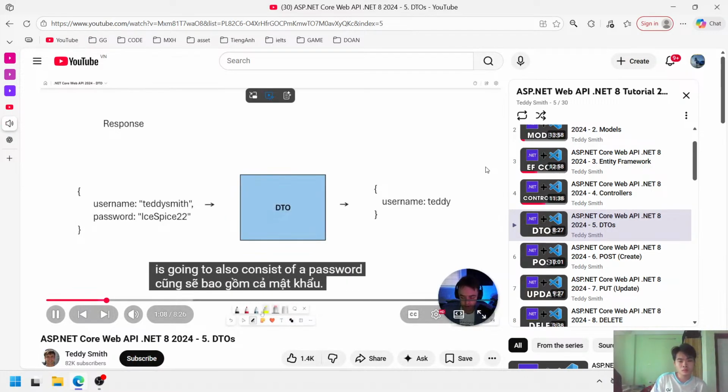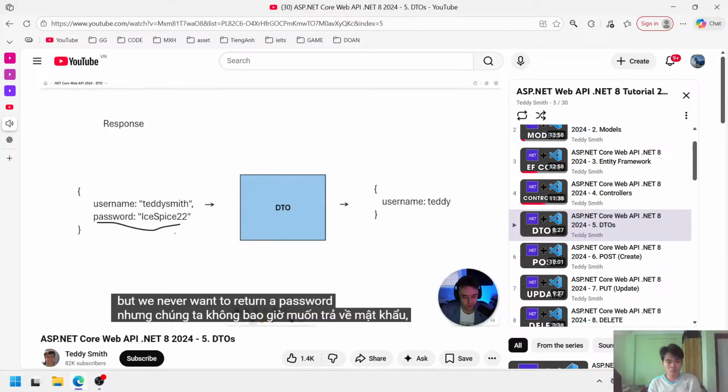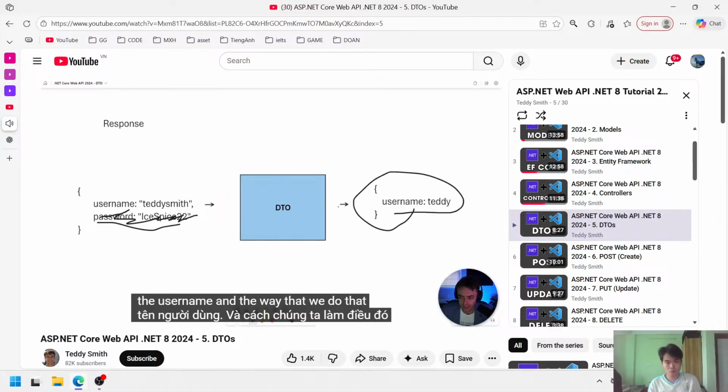the model is going to also consist of a password as well too. And I don't know about you, but we never want to return a password, especially in clear text. So what are we going to do? We have to get rid of this password if we are just going to return the username. And the way that we do that is we make a DTO.